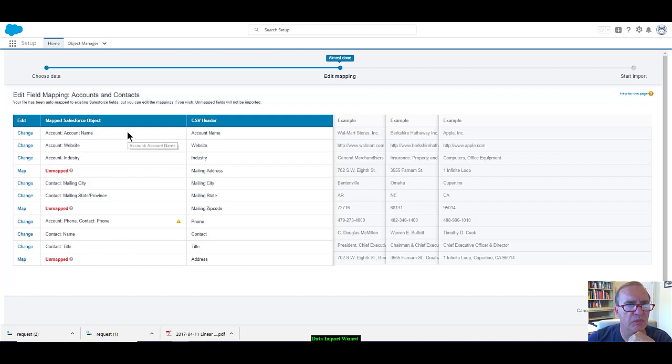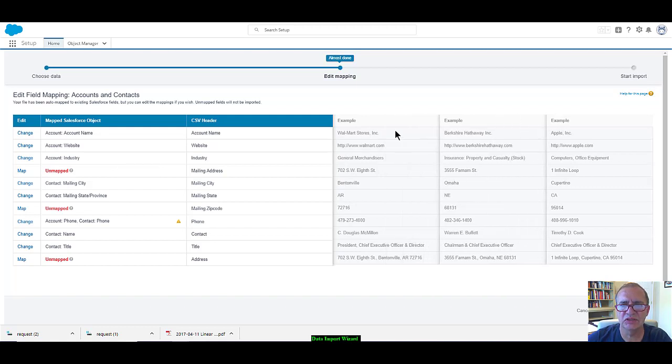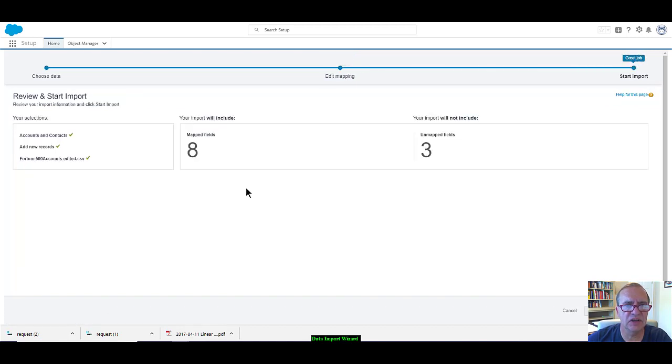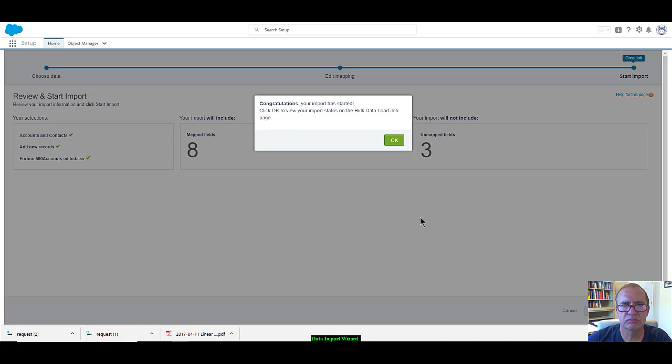But this gives you an idea. It maps the account name to the account name, website to website, and so on. And here's your examples over here. We will click on Next. And you can see that we have mapped 8 fields and left 3 fields unmapped. We're going to start our import.